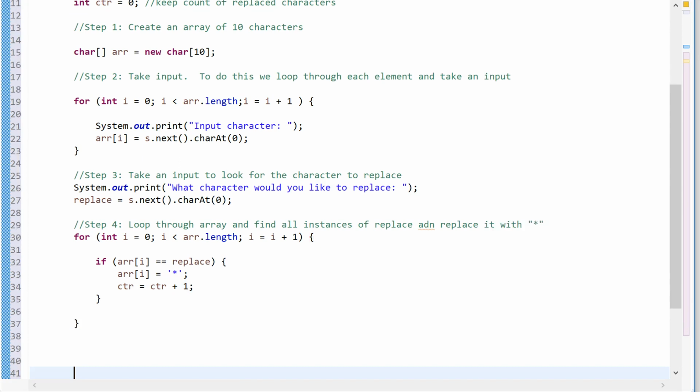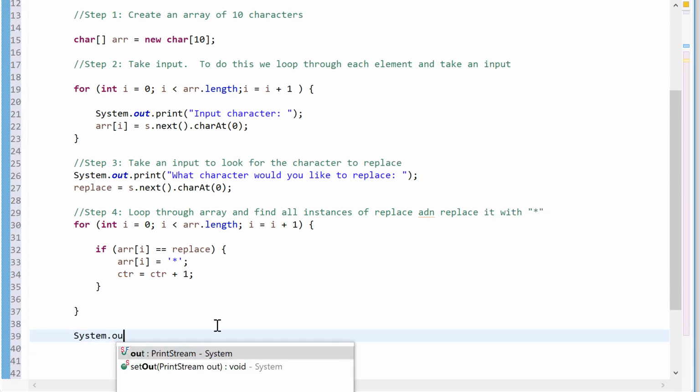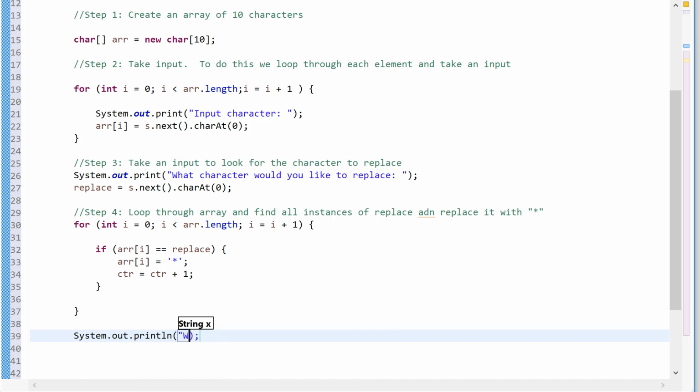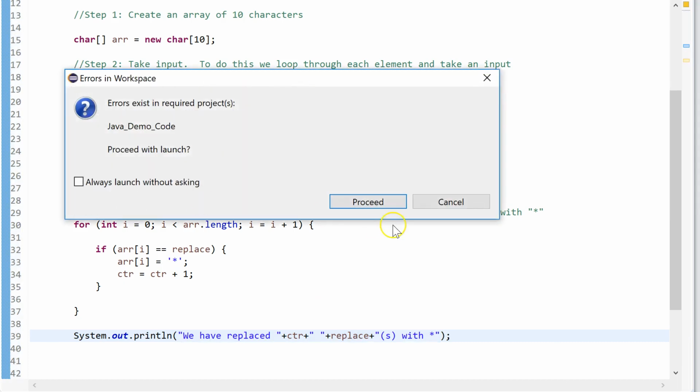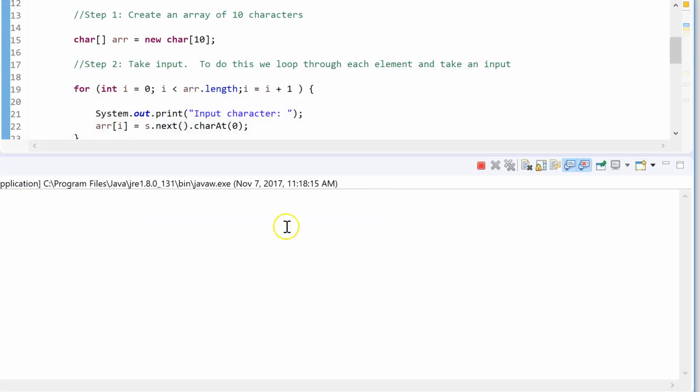So now when I'm done the loop, I just simply say system.out.println. We have replaced, let's make our output a little clearer, ctr, so it says we have replaced ctr, whatever the letter is, with star. So this isn't perfect, but let's just run it. And let's just take a look. We're going to proceed anyways.